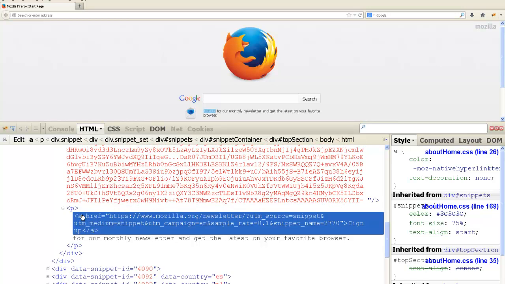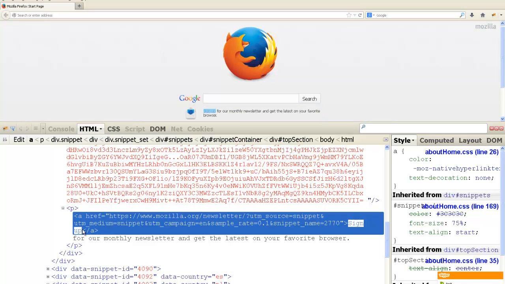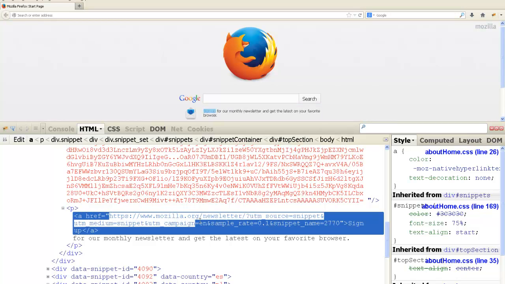So this is an anchor tag, a href, and this is the link, and this is the sign up link. So always remember that anchor tag starts from A. Link starts from anchor tag A. The href attribute over here points to the URL which will open up when you click on the link.